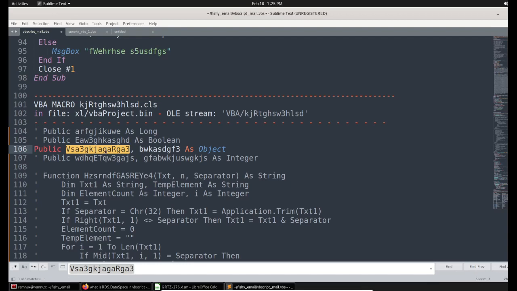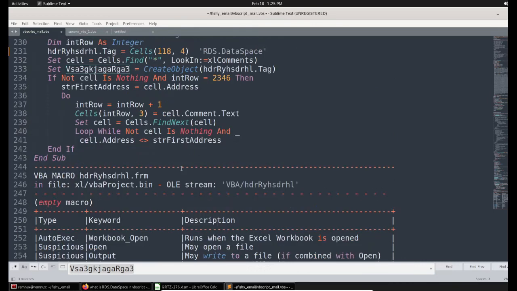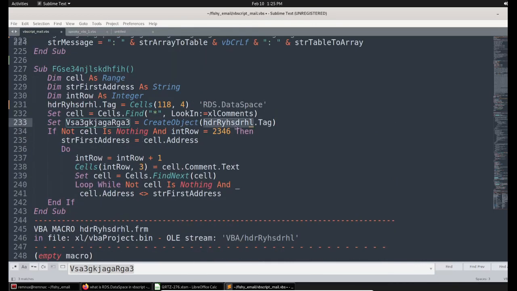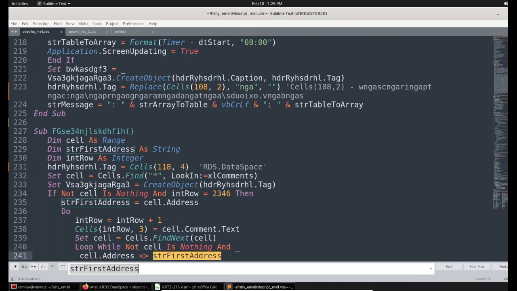They defined one public variable here, and again they called this variable to create an object with the stream name and the caption and the stream name dot tag. Apart from that, here they again called the stream name dot tag to create the object, and it does some alphabetical operation on this, and again they are comparing this cell dot address with string first address. What is present in the string first address? I don't see any value here.